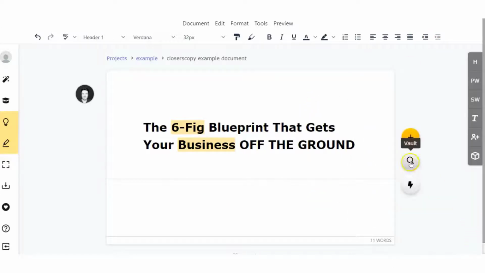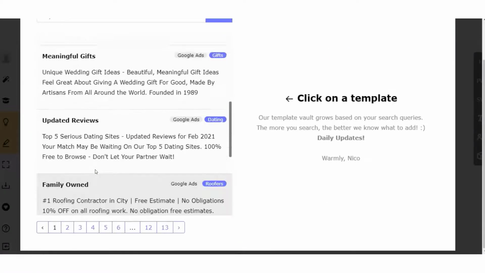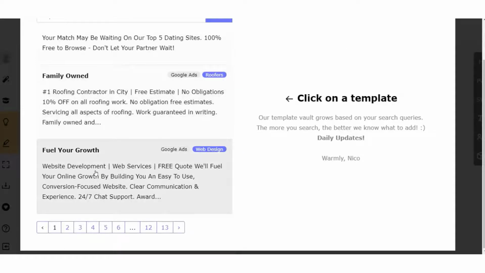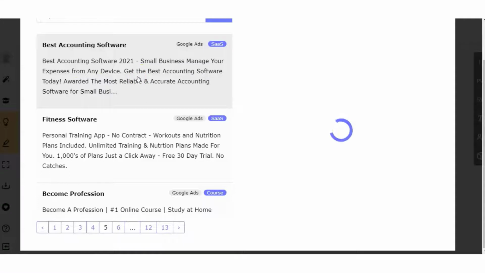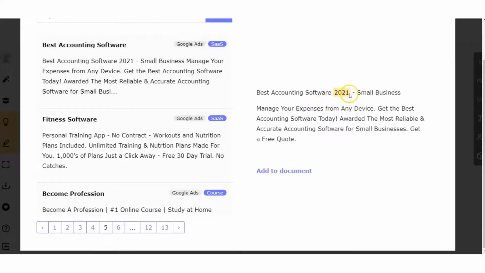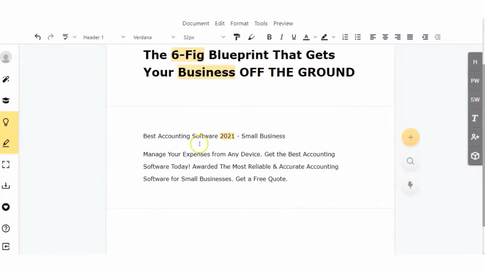Back on the main screen, we have the vault, and this is where we're given ad copy for our Facebook and Google ads. They have loads to choose from, so you can pick whichever one suits your niche. Let's say we go ahead with this one and select it. It'll go onto the right-hand side. Anywhere you see the colored highlight boxes, that's where it's recommending you make changes for whatever your product or service is. It's added there now, and when we exit back out, you'll see it here on the main screen.